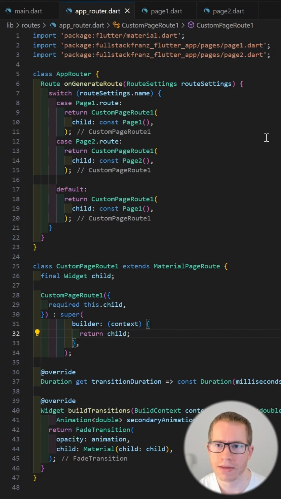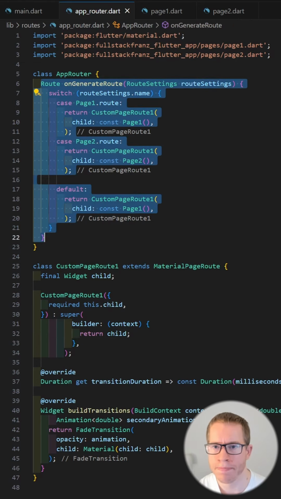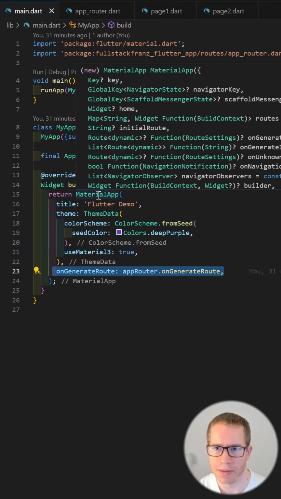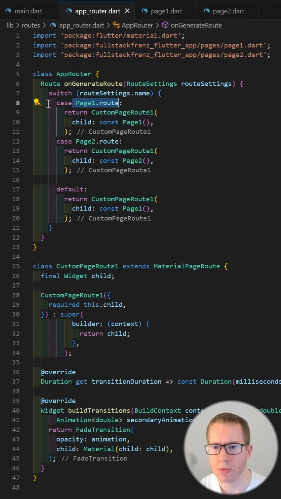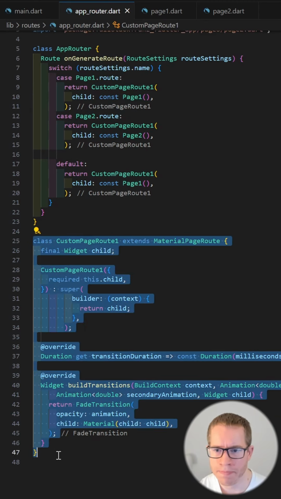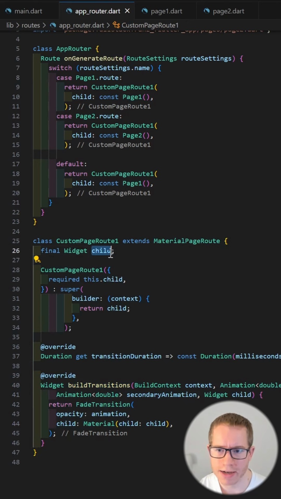Now the important part, the app router. The app router contains this onGenerateRoute method that we linked here to the onGenerateRoute function of the material app. Now in the switch case statement we see if the route to page 1 is selected, then we return page 1, which is wrapped in a custom page route. The custom page route is a class we defined here by ourselves, which just has the child as parameter. The child in this case is the widget for the route we selected.